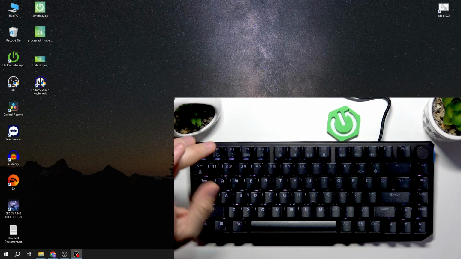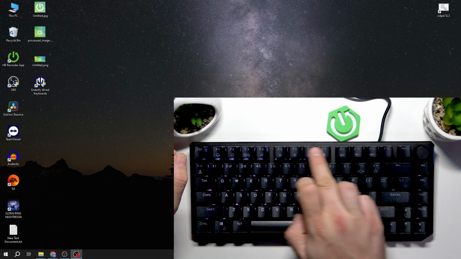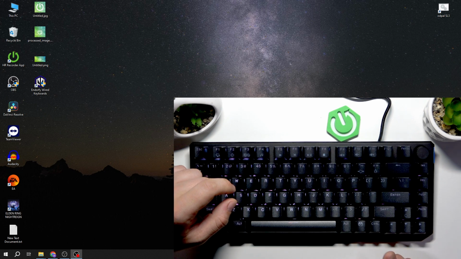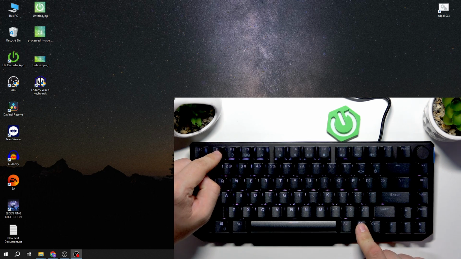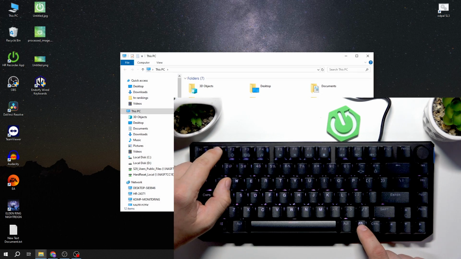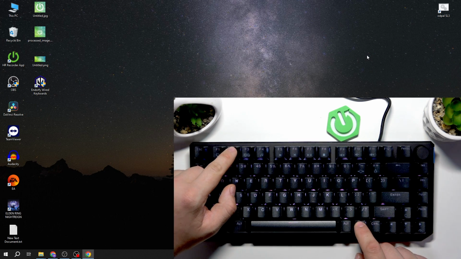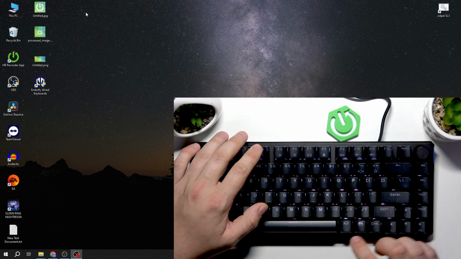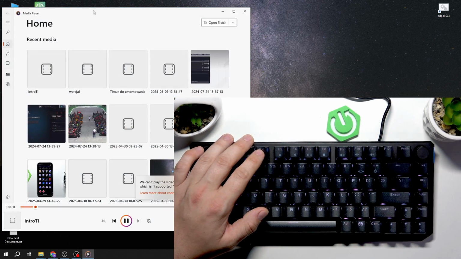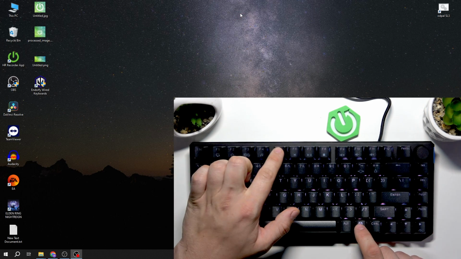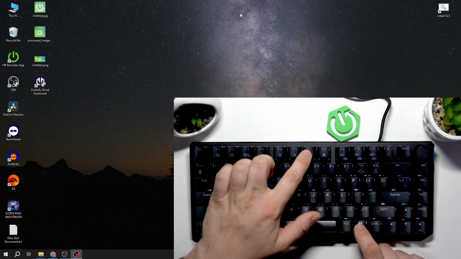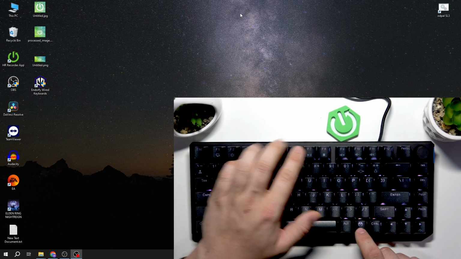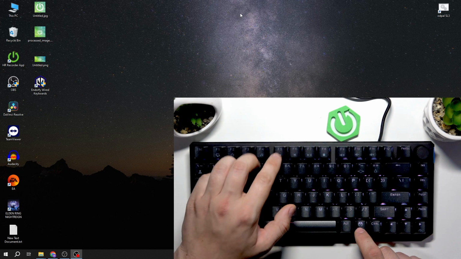In the beginning, to use keyboard shortcuts located on F buttons, you have to simultaneously press the Endorfy button plus the button you are interested in. Press F1 for File Manager, F2 for Browser, and F3 for Calculator. Press F4 for Media Player. F5, F6, F7, F8 are for controlling the media.